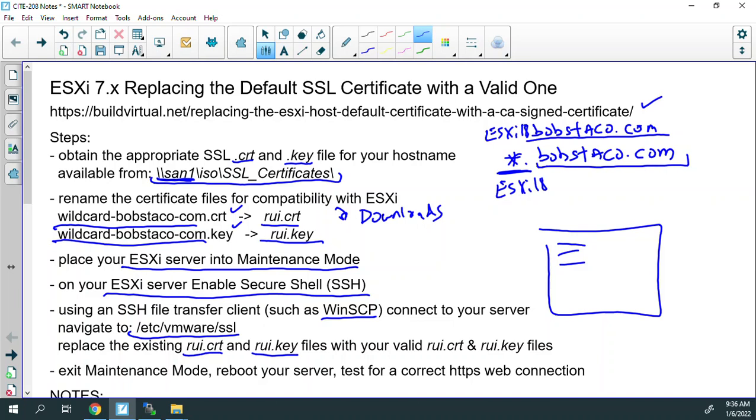Another thing you can do, and I do this pretty regularly, is copy out the original files, just in case I goof up and need to reuse them. There are a couple of different ways you can approach that. Once you've copied in the new files, we go back to our web browser on our ESXi connection. We exit maintenance mode, and then we reboot it. Rebooting will allow it to pick up the new certificate.